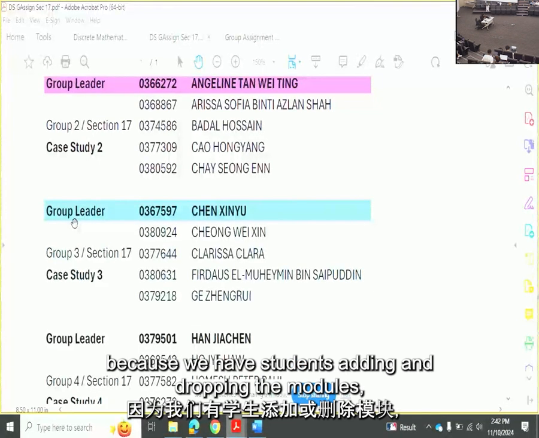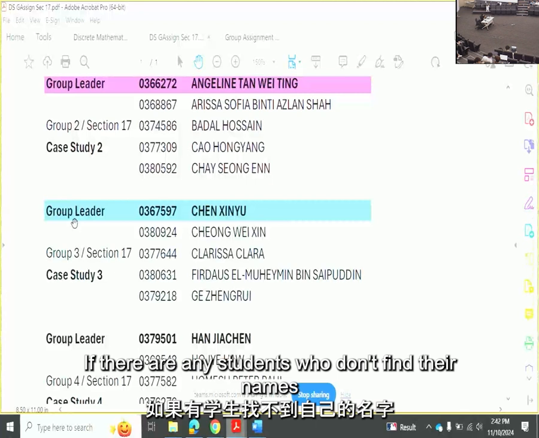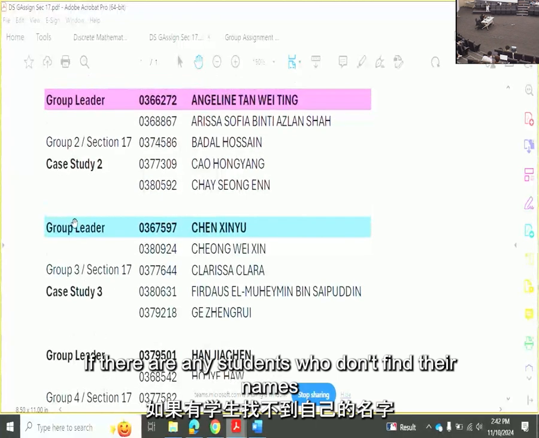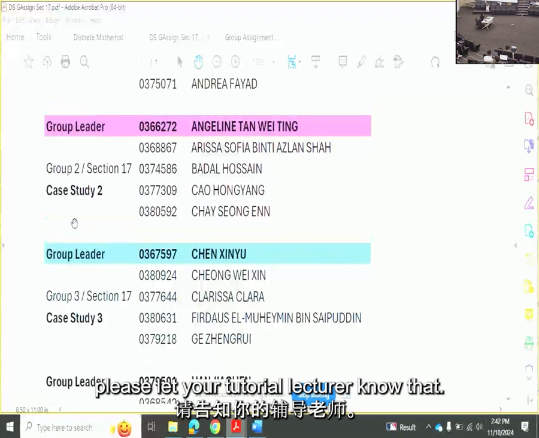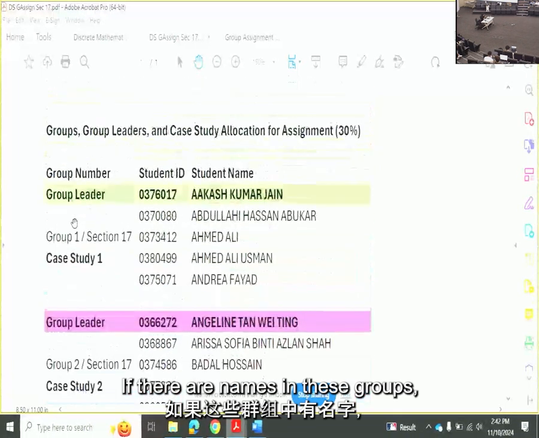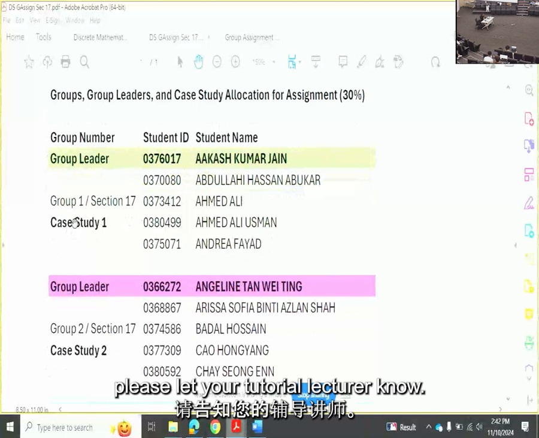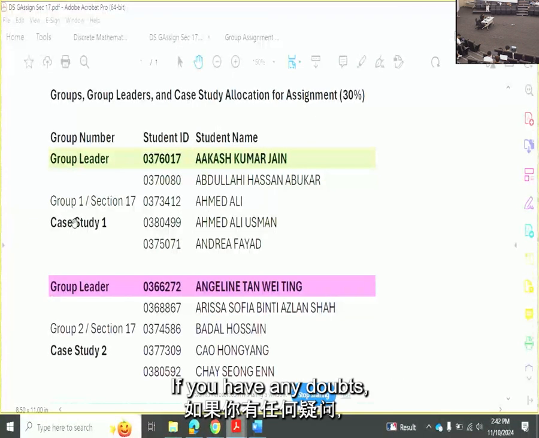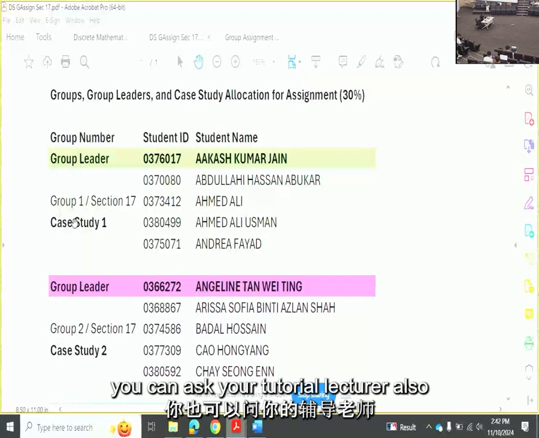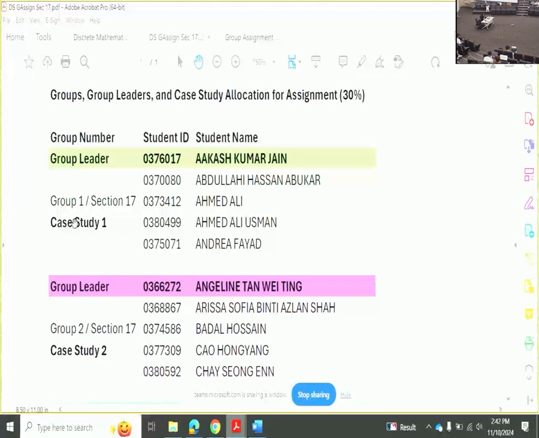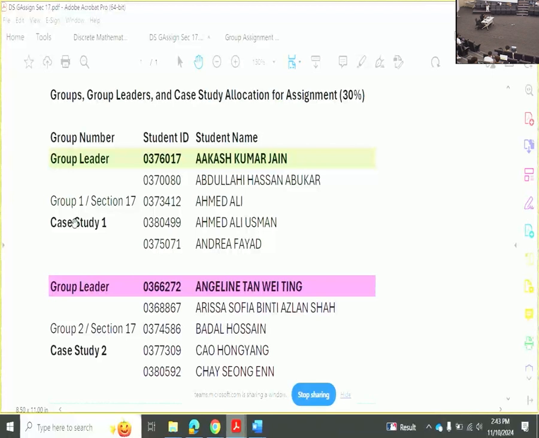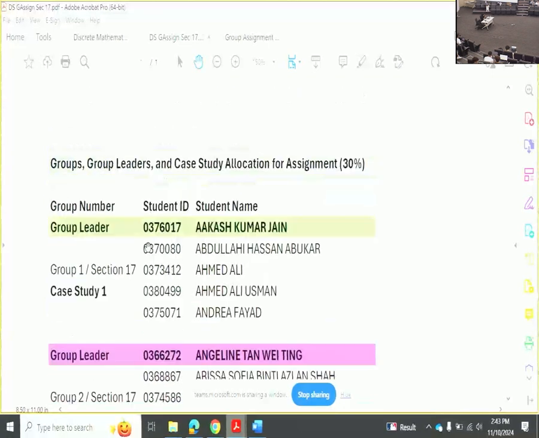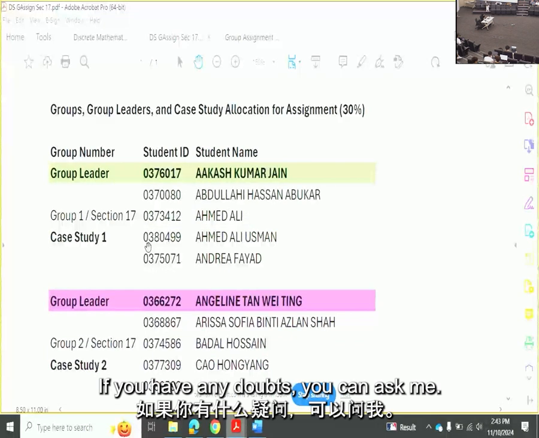All right. If there is any student missing, because we have students adding and dropping the modules, and if there are any students who don't find their names in these groups, please let your tutorial lecturer know. If you have any doubts, you can ask your tutorial lecturer also during the tutorial classes. Okay. Yeah, that's all. If you have any doubts, you can ask me.